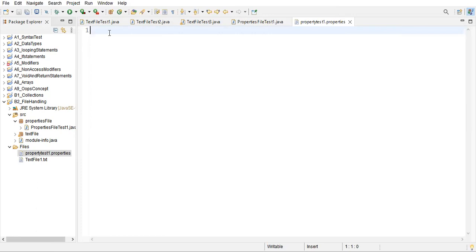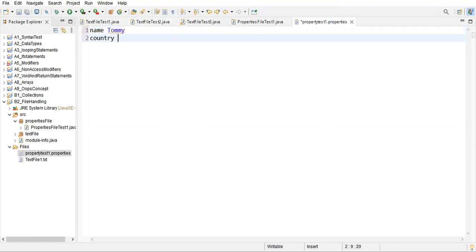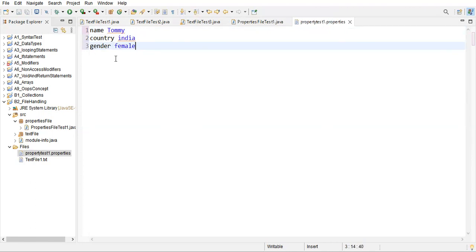A property file is based on key-value pair combination. So let's take an example: name is the key and the value is Tommy, and then country is the key, the value is India, gender is the key, the value is female. Let's save this file.